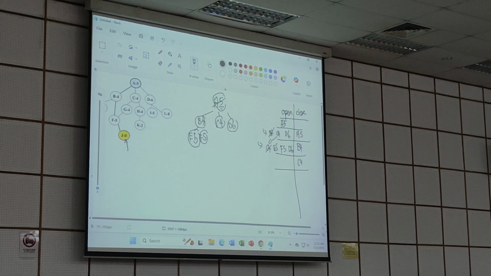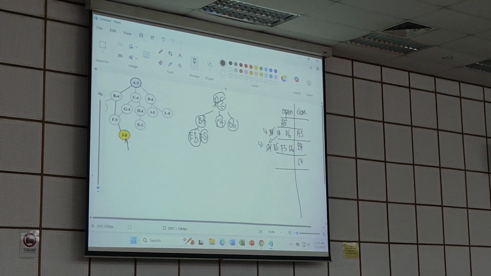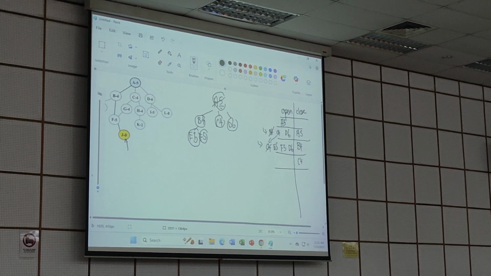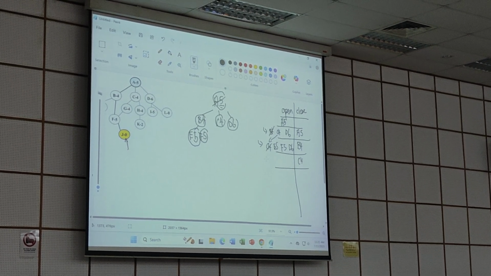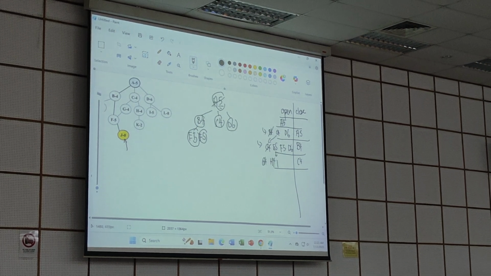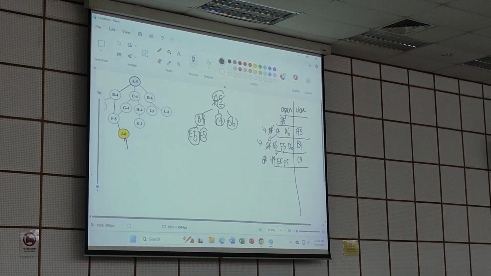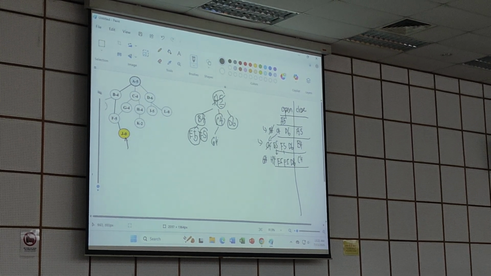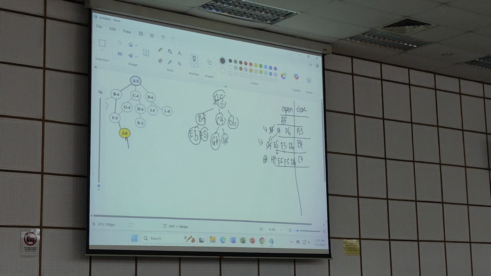So explore C4. The moment I explore C4, you have G4, H4. Right, so we check G and H, is it inside the open or the closed list? No. So we can add them here. So we can put G4, H4, and then bring this down. E5, F5, D6. So we have G4, H4.